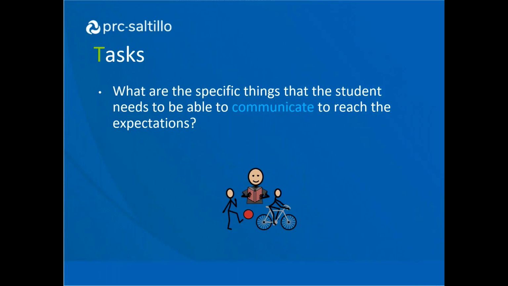So what are the specific things? So here we're moving on to tasks. What are the specific tasks or things that the student needs to be able to communicate to reach the expectation? So in the area of tasks, we're really thinking about communication as it relates to a specific task. We want to look at specific things that the individual wants to be able to communicate throughout their day, and we consider those things to be the tasks.